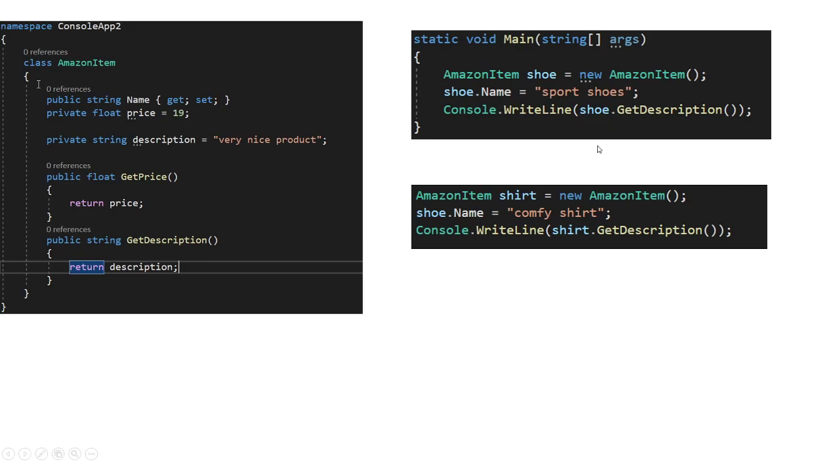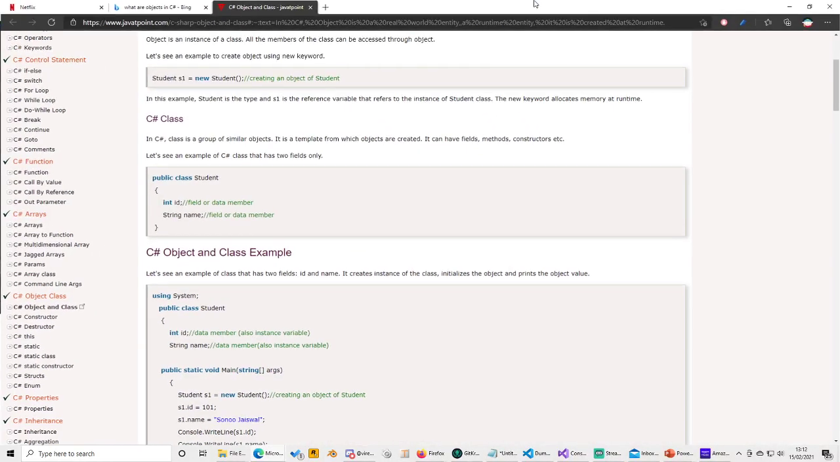And I will link to you another resource that I found helpful. I just tried to find a good web page that shows us what classes are. And here we have something that I found. It's about Java, but C# and Java are very similar, so it makes sense that it is about C# as well.